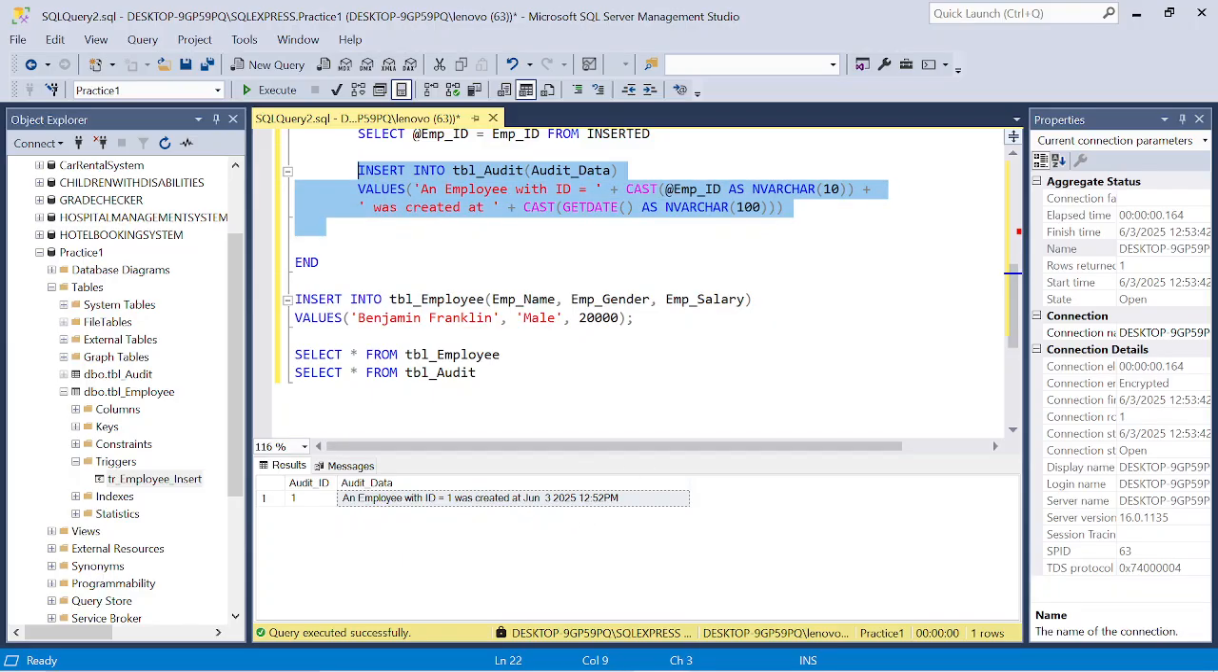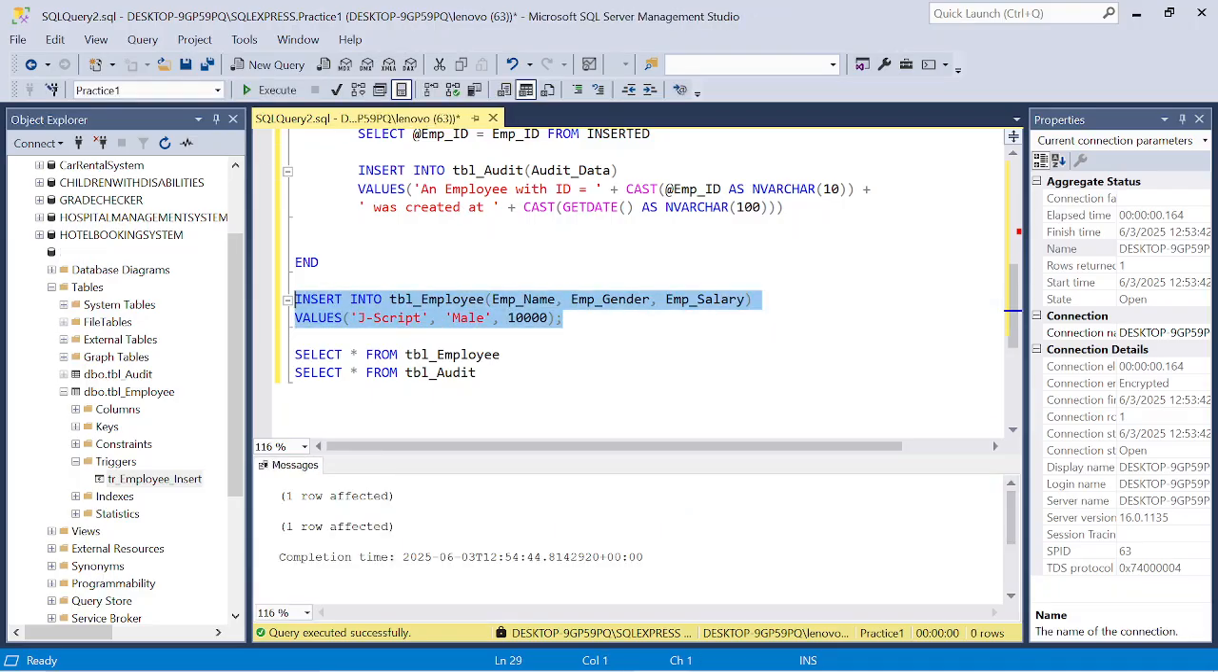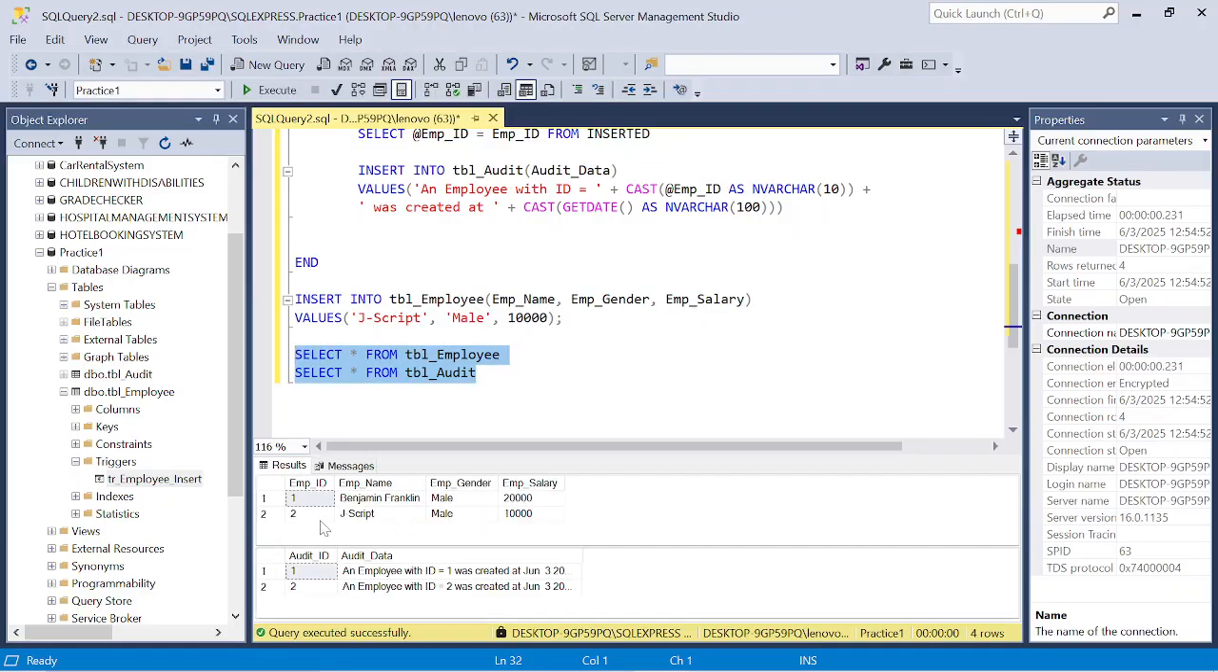So let's say we create another employee, let's say JScript, paid 10,000. You realize two rows affected. So let's select all from the tables and see what happened. Under the employee table, we created JScript, male, paid 10,000. Also under the audit data, we got another entry: the trigger executed this.